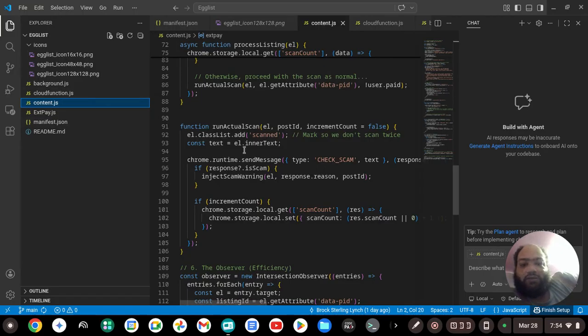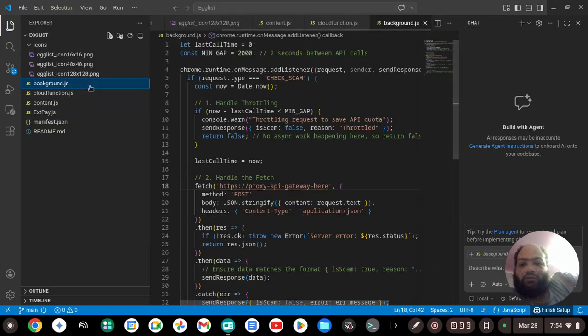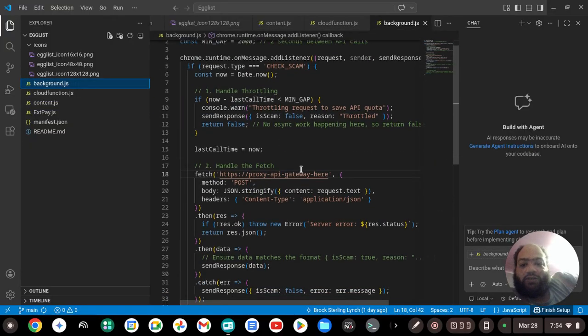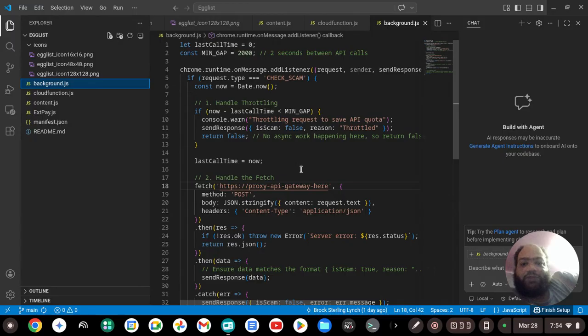Let me see, Chrome runtime send message check scam. And then I'll switch to the background.js real quick. So now check scam. See it. Then there's a listener. It listens for that message, and that's the same message that's sent over from the content.js check scam.